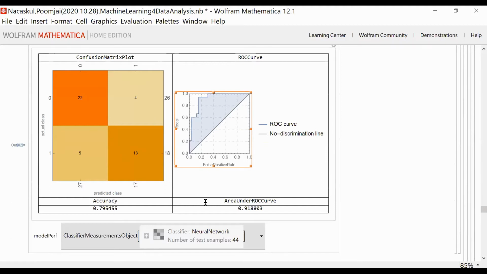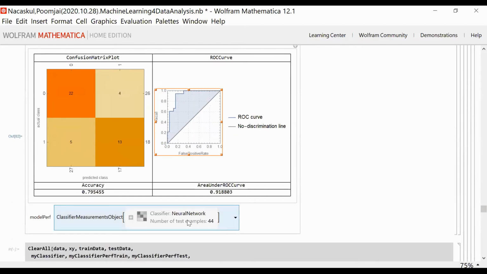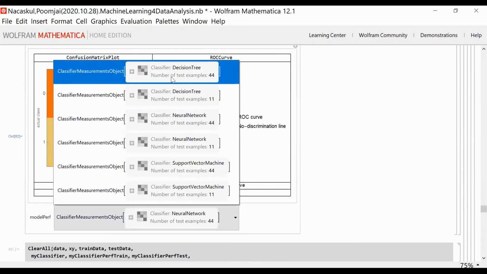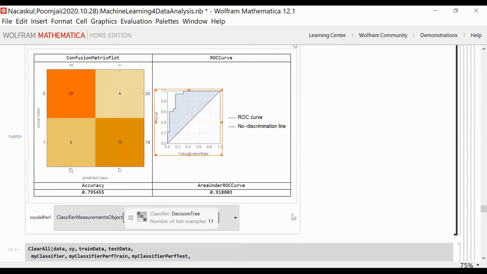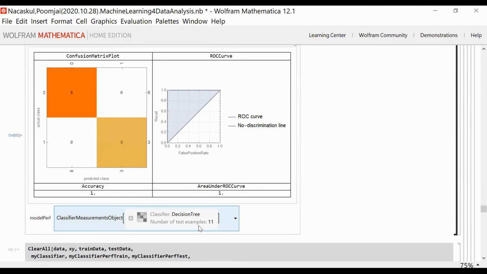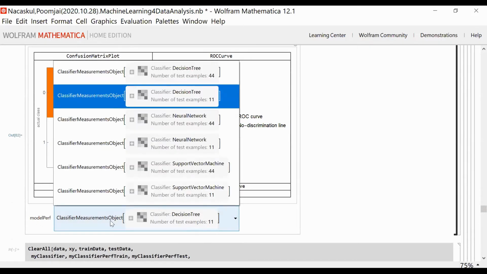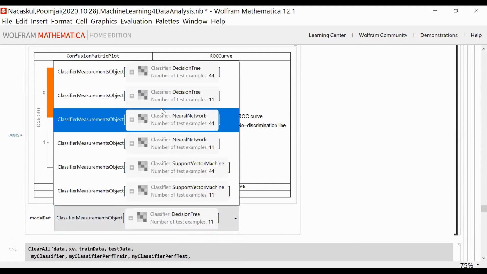Okay. So we try a few things. For example, if this is a neural network, then this is the confusion matrix. This is the ROC. The area under the curve is 0.91, so it's very, very good. Again, this is not a difficult problem. Let's see, decision tree. Okay. It's even better.